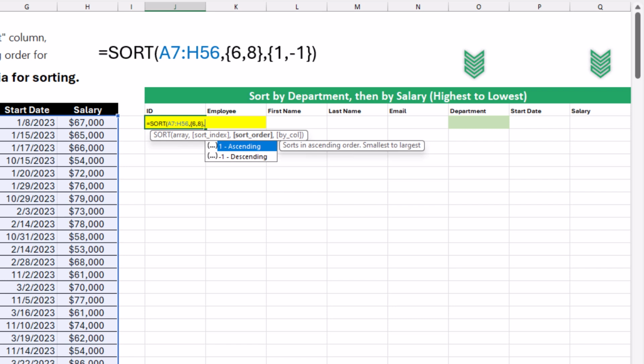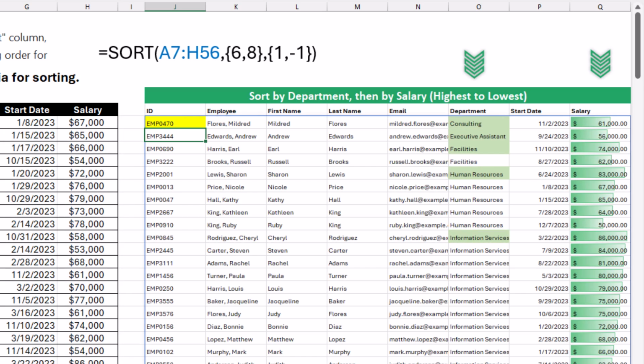Now we're going to do sort order. We want one to be ascending and another to be descending. So we'll open the curly brace, type in 1 for ascending, comma, -1 for descending. Close the curly brace, then close the parentheses, press enter, and there we go.